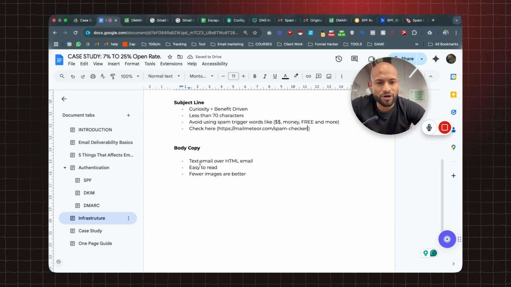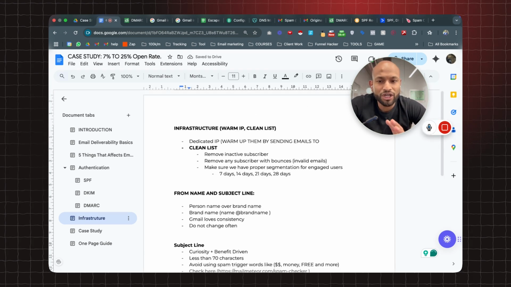And when it comes to body copy, if your emails are landing in spam, make sure that it is a text email over HTML. It is easy to read, and fewer images are much better, and fewer links are also much better. Our goal here is to get engagement, and one of the better forms of engagement is the reply. Okay, so with that being said, now you have a basic understanding of what email deliverability is.